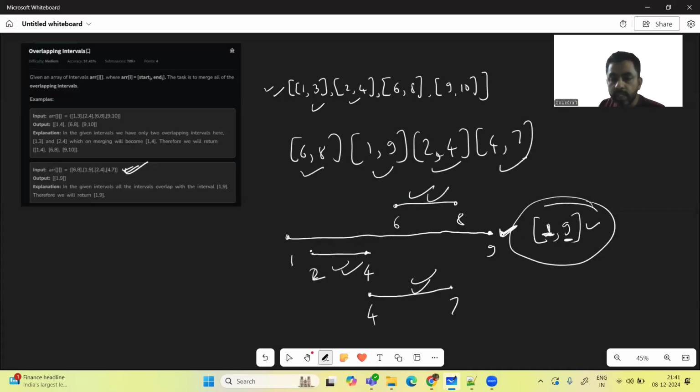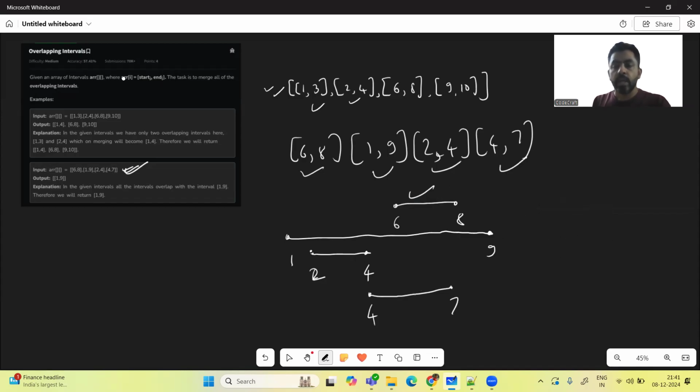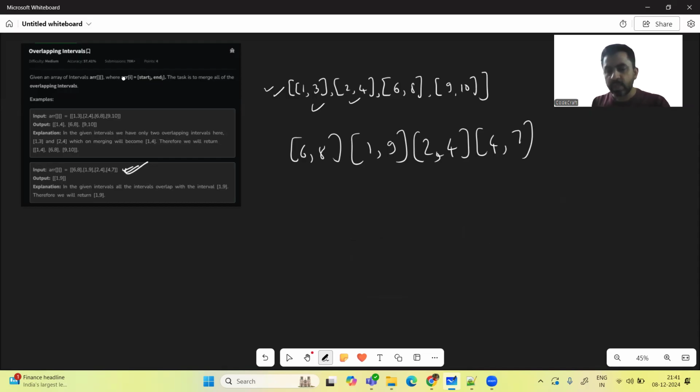Okay, now we'll see how we can achieve this 1, 9 out of all these intervals. How can we say that this is the merged interval, this is the final interval? Let's quickly see. Whenever there's an interval problem, they generally ask for overlapping only.